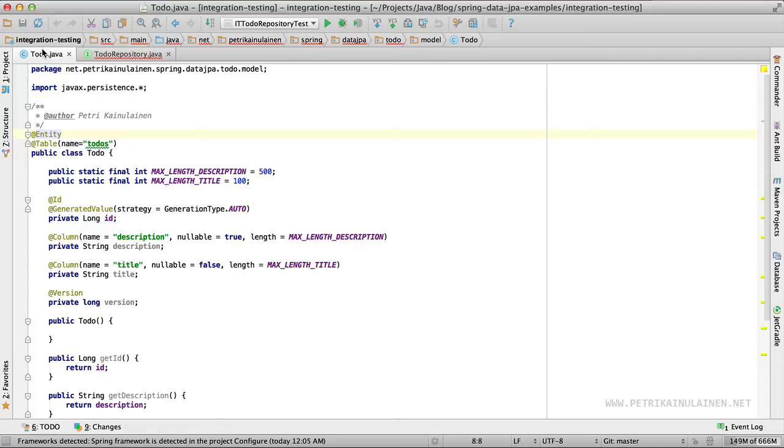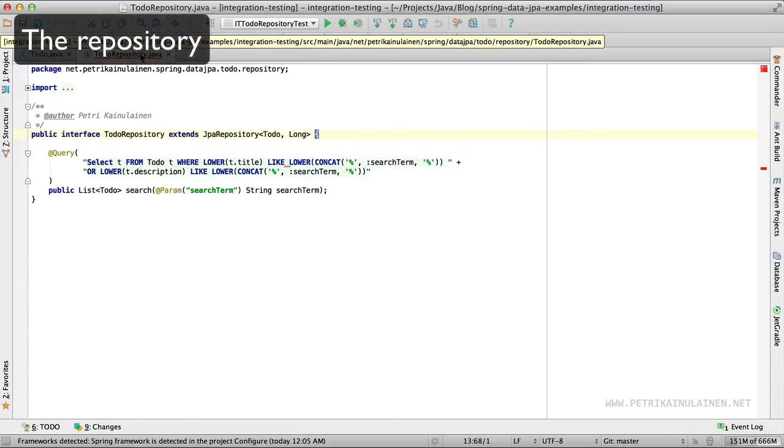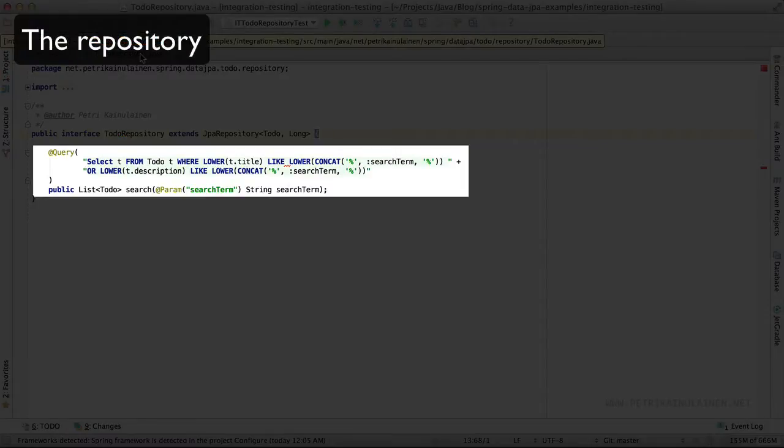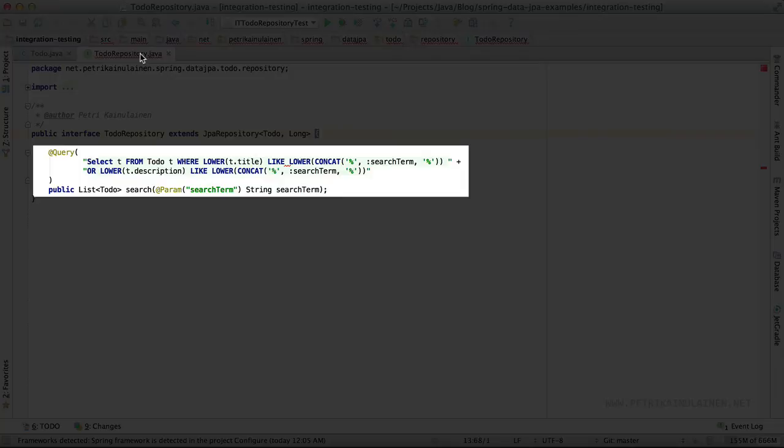in real-life applications. If we take a look at our repository interface, we notice that it has a single method called search. This method returns all to-do entries whose title or description contains the given search term. As we can see, the search is case insensitive.